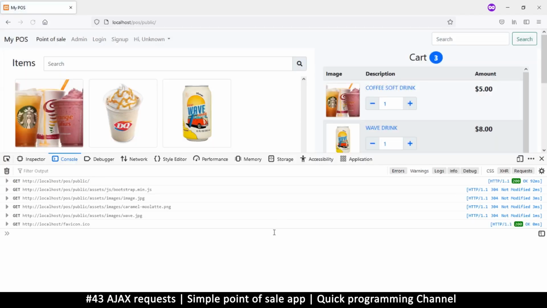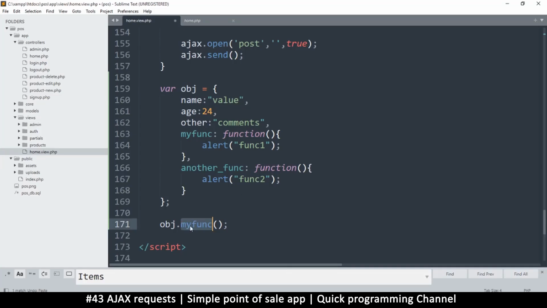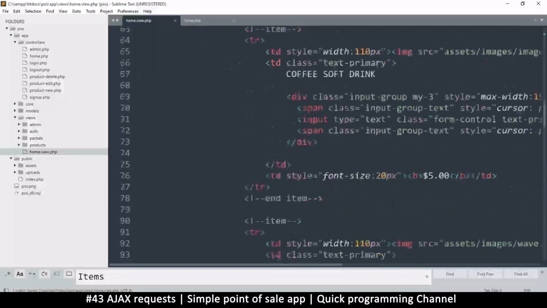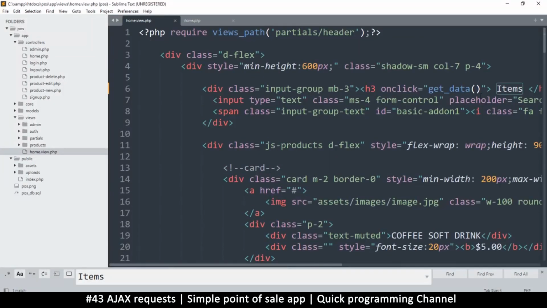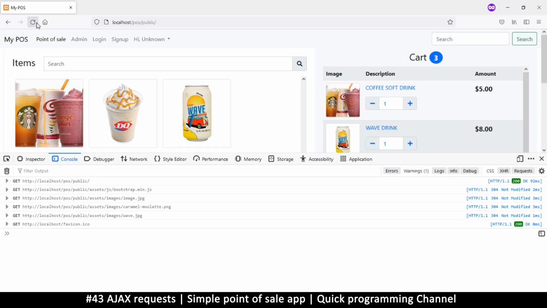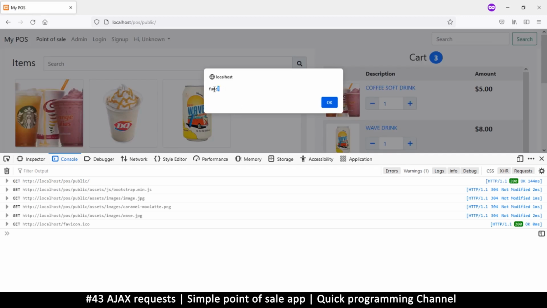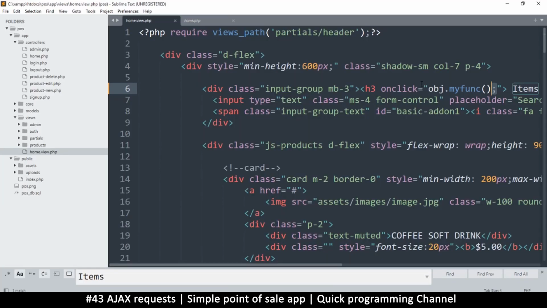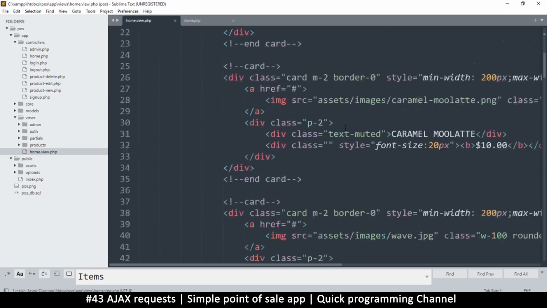Okay, or if I want, I can actually call this function from somewhere else. So I can cut this and go up here to where I had put item right there. Instead of get data, I can tell it to run my func like this. Now keep in mind, this is JavaScript in here, so this semicolon is fine in there, but it's not needed, but it's fine. So refresh, and then now if I click on that, you see I get my func1 like that. So this is how things work in JavaScript.